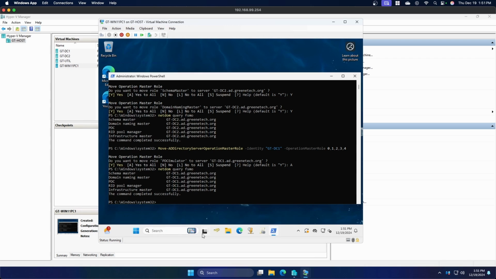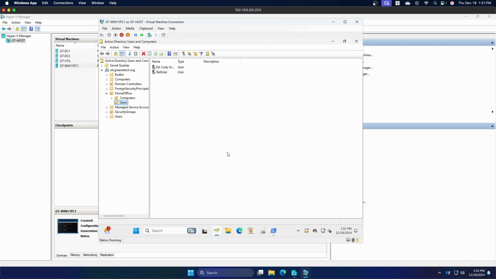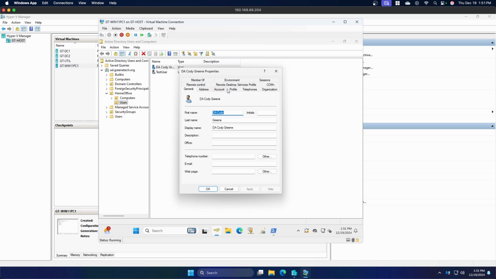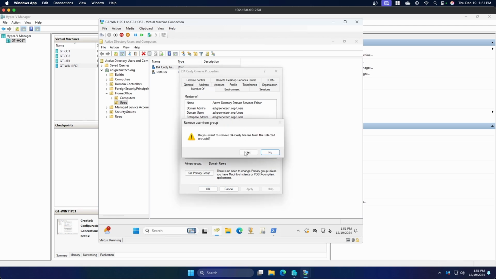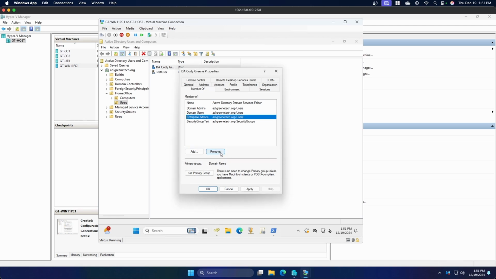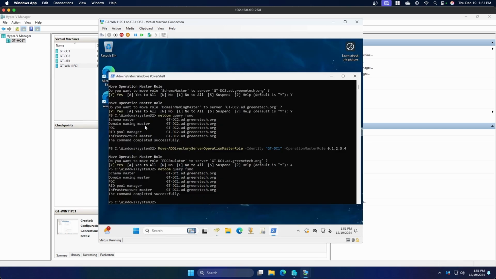So the last thing that we're going to do, we're going to go ahead and remove those permissions. Because typically you don't really need to have the Enterprise Admins or the Schema Admins unless you're moving FSMO roles or you're installing AD Connect. It's just best practice to make sure that you have least privilege at all times. Let's go ahead and remove those. We're going to click OK.